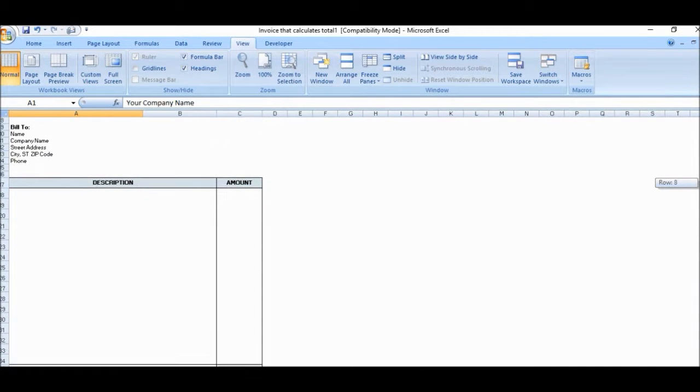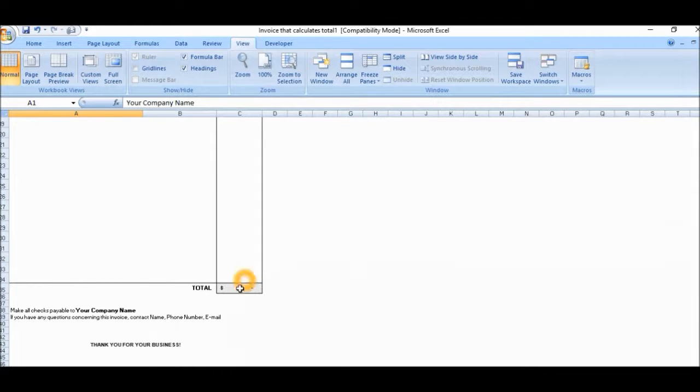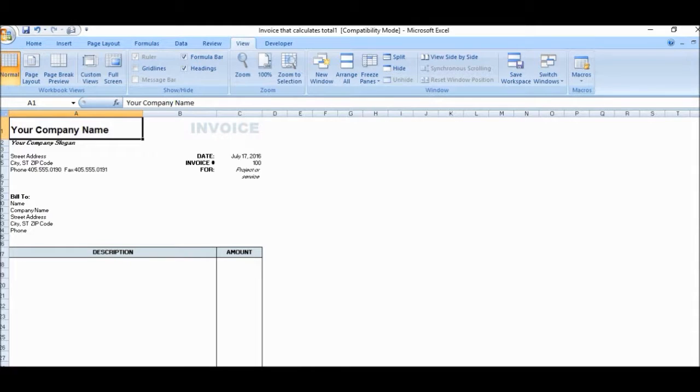And lower down, we have the total and a little information you need at the end of the invoice. This is basically the template that I use for my husband's business. He's an electrician. So let's get to customizing this invoice to what we would like it to be.